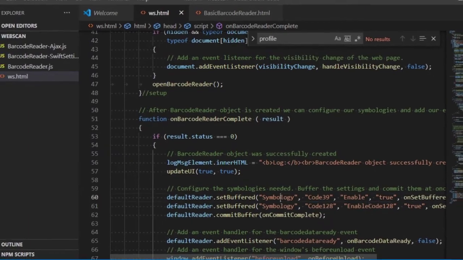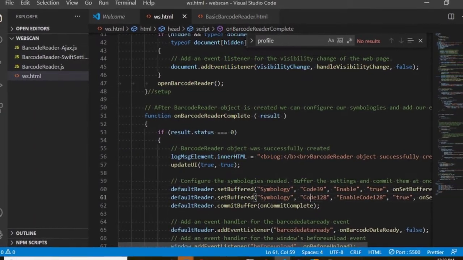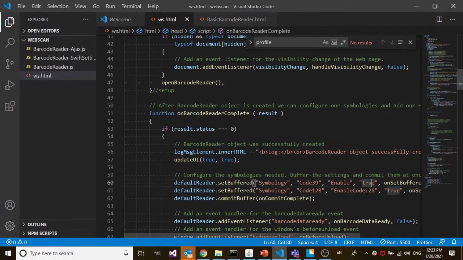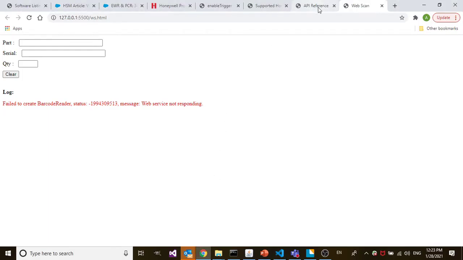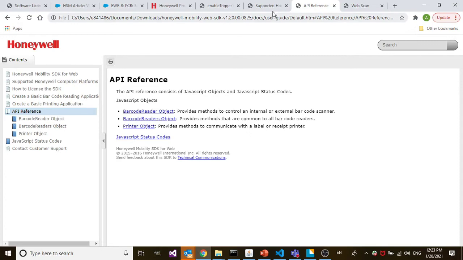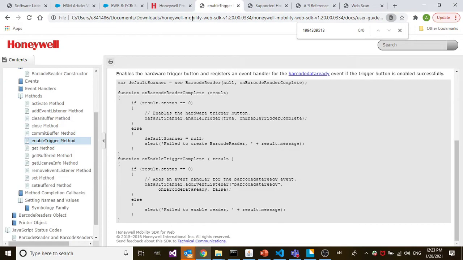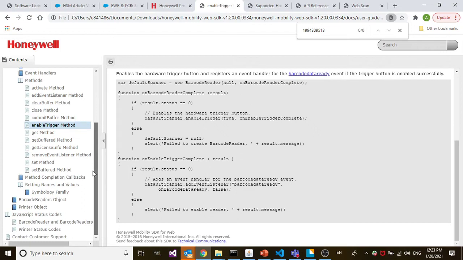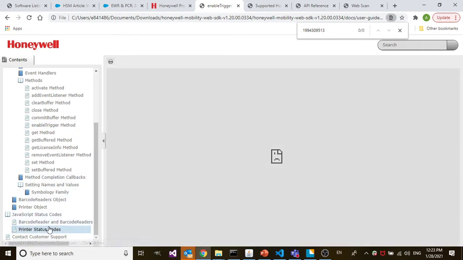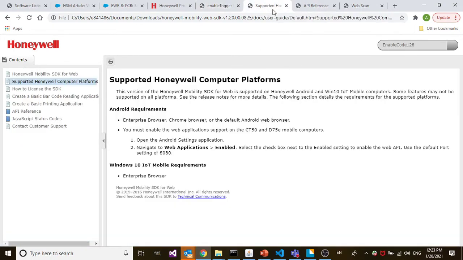Where can you find all these setting definitions? It is inside the SDK. So let's go back to your SDK here. If you open up your SDK, you can see that there are various parameters here that you can refer to. For example, if there's an error, you can also refer to them as well.